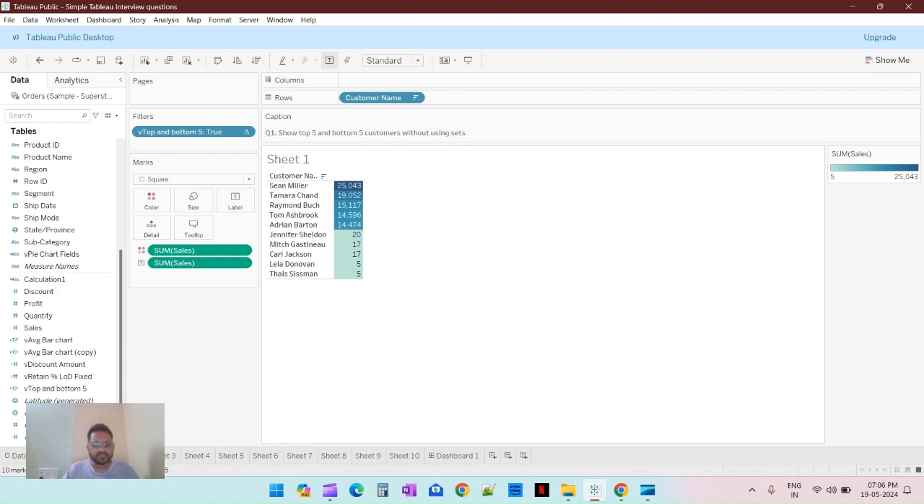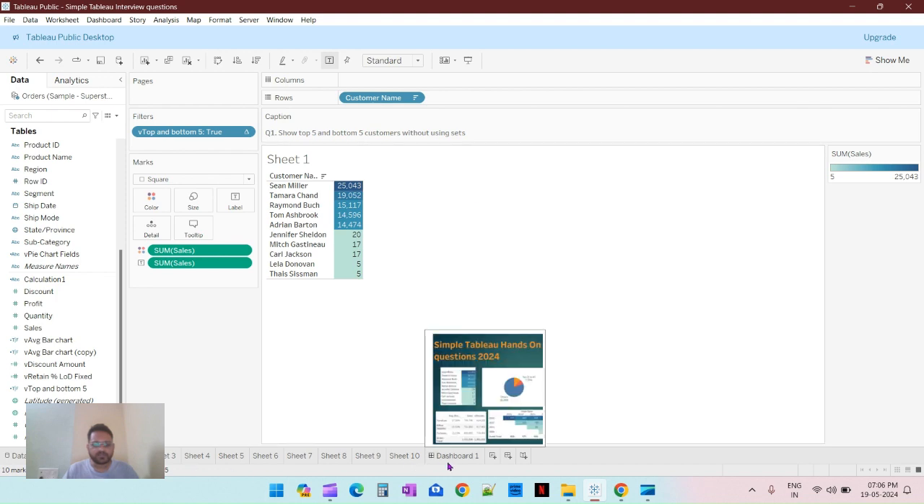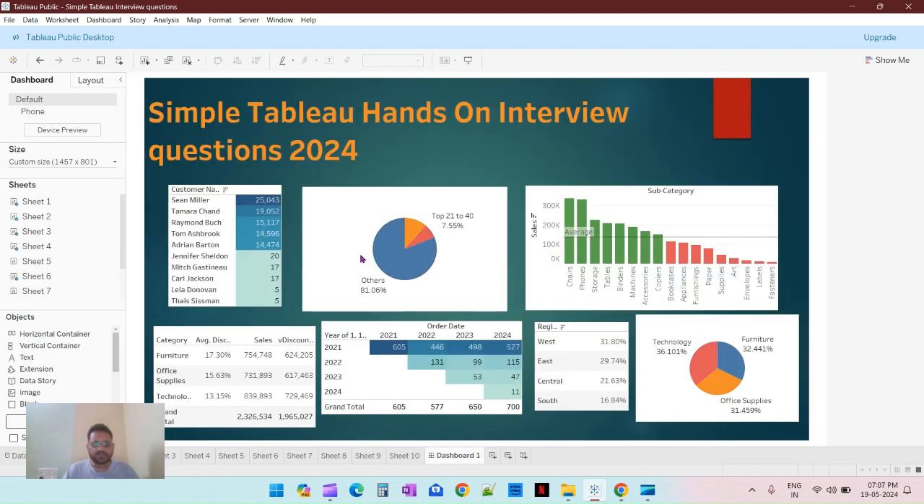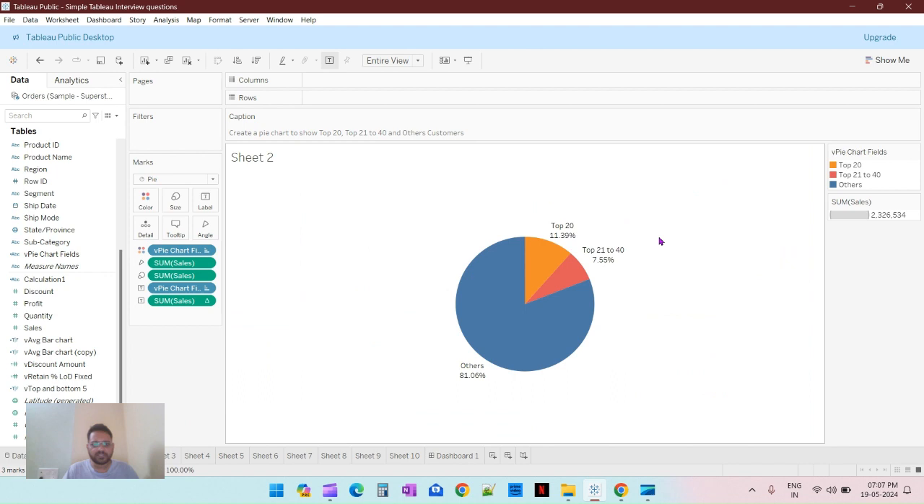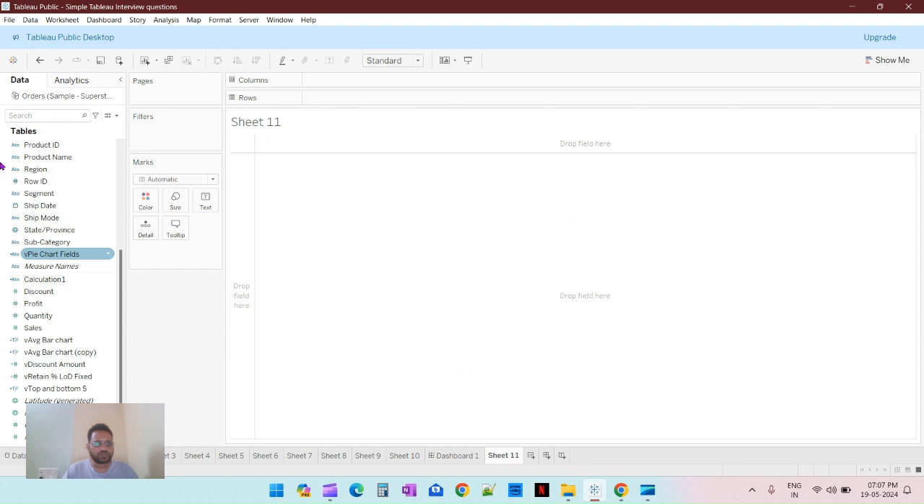In a single sheet, basically. Now we will move to our second question, where I have to show the top 20 customers, then 21 to 40 customers, and the rest should be included in others. This is basically not tough but a logical question where you have to create three sets. So I'll show you one by one.